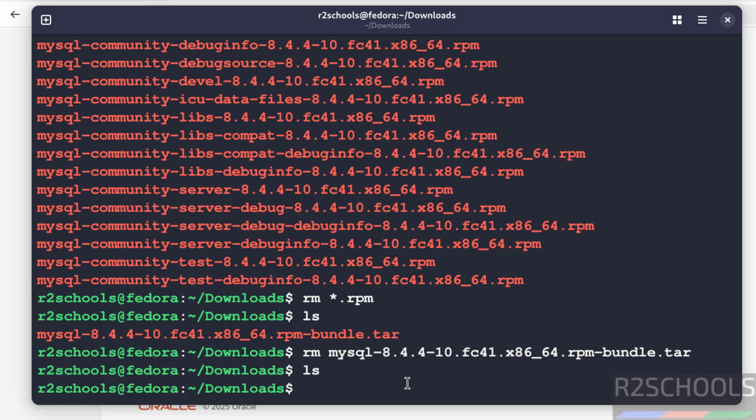Okay. Until now we have connected to MySQL by using the MySQL client. We can also connect to MySQL by using DBeaver or MySQL Workbench. So you can search my YouTube channel for how to install both MySQL Workbench and DBeaver on Fedora Linux. Okay. So in this video we have seen how to download and install MySQL 8.4.4 server on Fedora Linux 41.